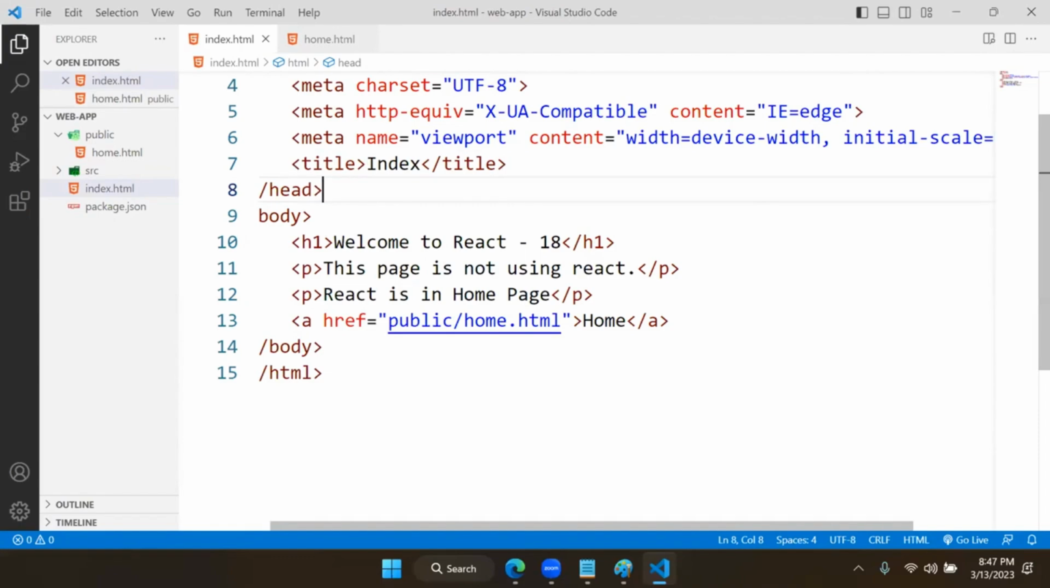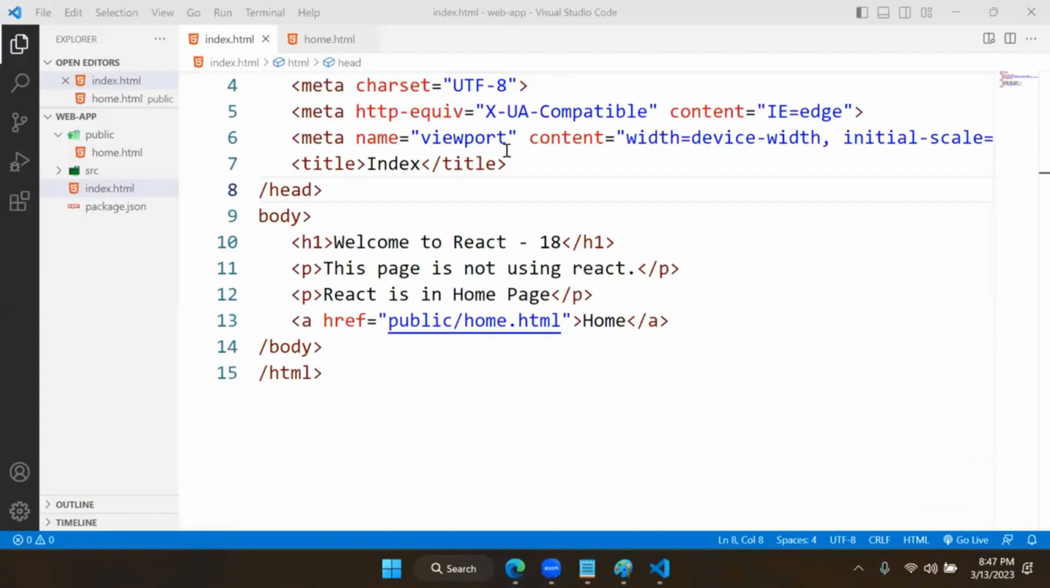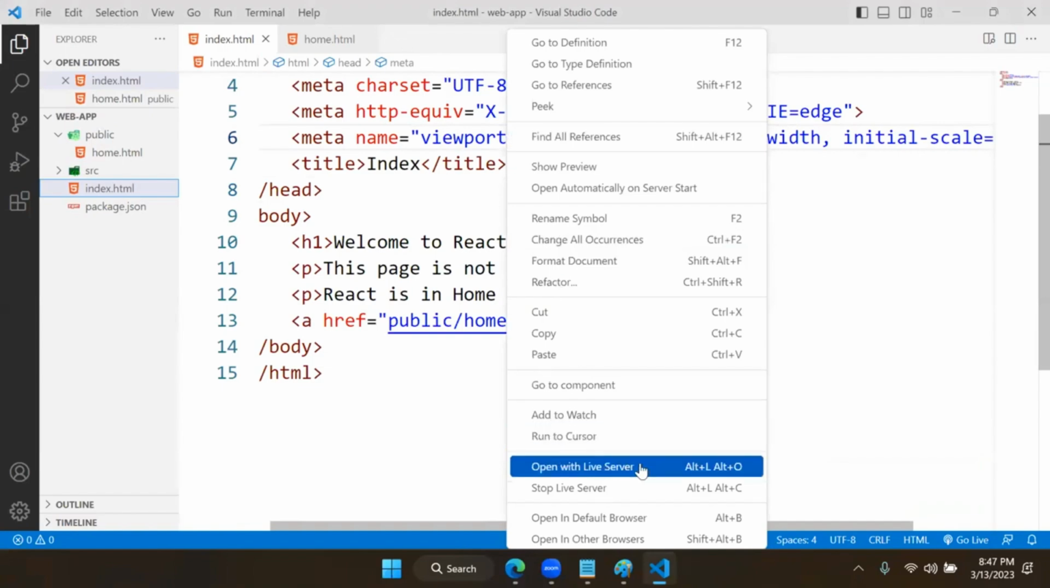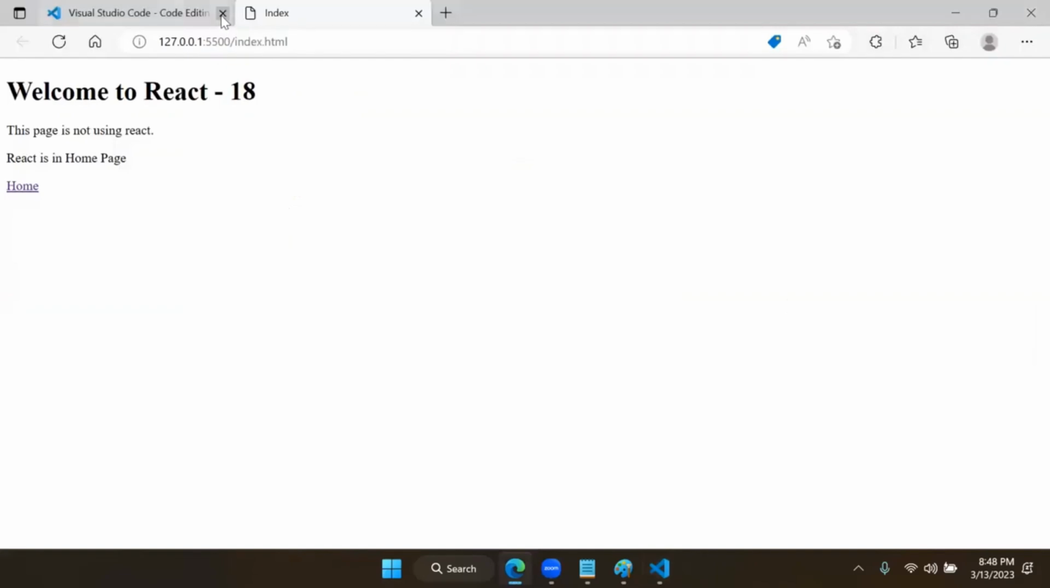Now what happens here is generally I will start with this page because currently server is working. What you have to do, click on go live. You see at the bottom, you will see go live. Go live means start, or you can simply right click on index and select open with live server. Open with live server, my index page starts here and it is going to display this. This is welcome to React 18.